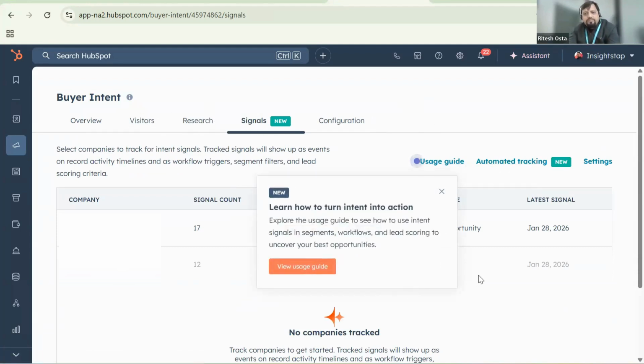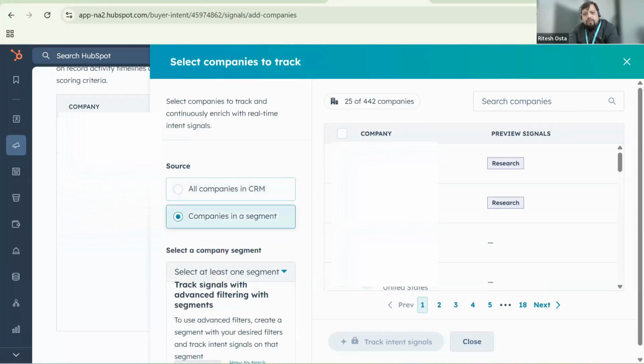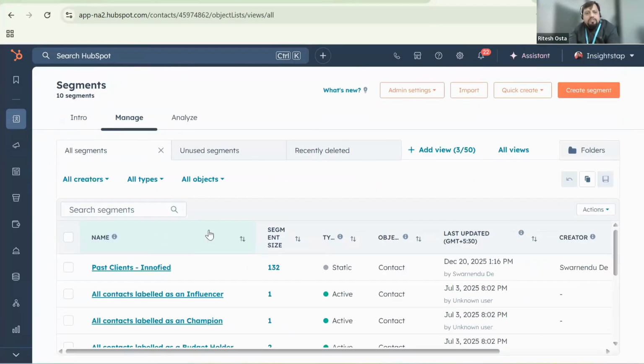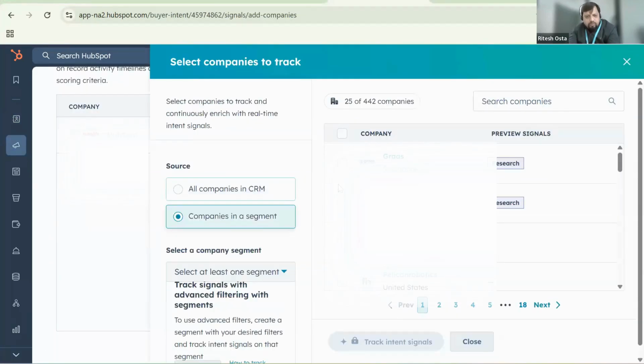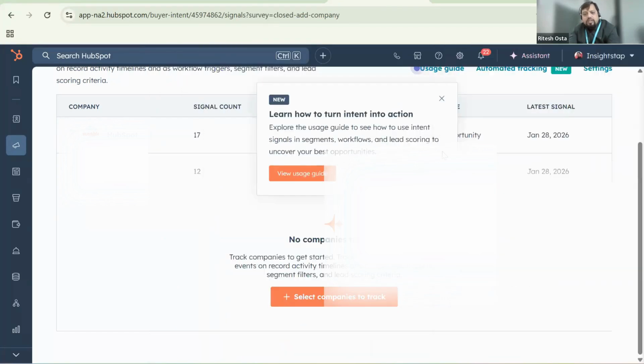Okay, that means what I can do is I can go ahead and select the companies within my CRM, or I can create a segment of the companies. Right? I can go ahead and create a segment, for example, past clients, and I can create segments in whichever way I want, or I can basically track all the companies within my CRM, right? So in that case, if the companies within my CRM are visiting my website, that will be tracked as well. They'll be tracked as activity. I'm going to show you what the activity looks like.